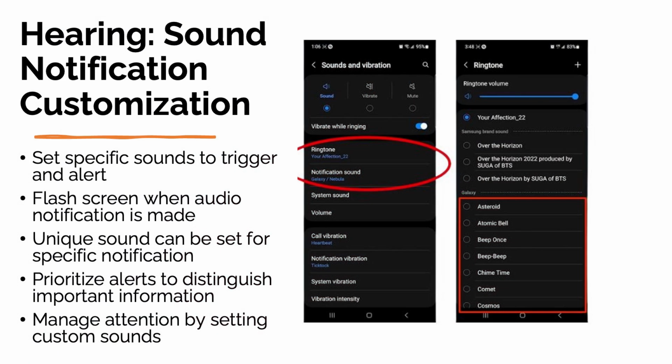All computer devices also have the capacity for sound notification customization. It is possible to set specific sounds to trigger an alert. You can flash the screen or part of the screen when an audio notification is made. Unique sounds can be used for specific audio notifications, such as when an email comes in versus a voicemail or text message. You can prioritize alerts to distinguish important or specific information.